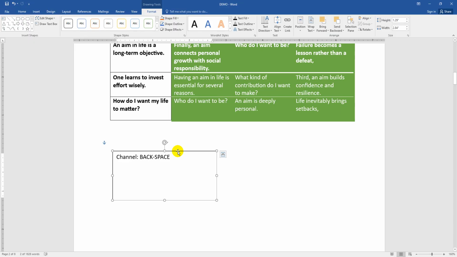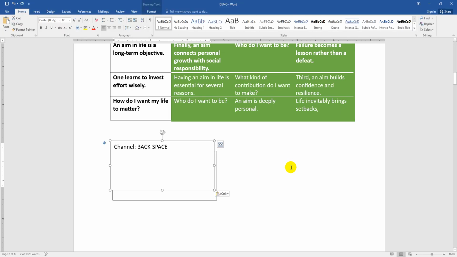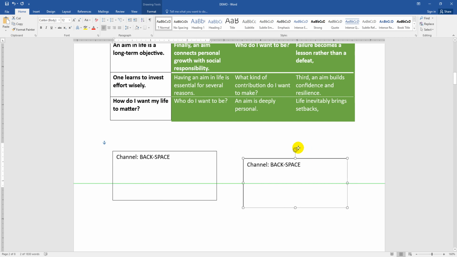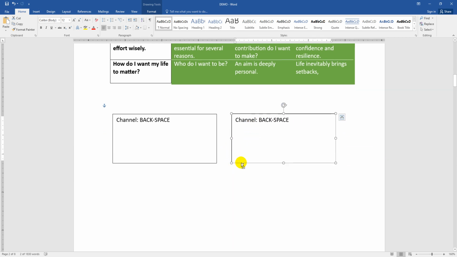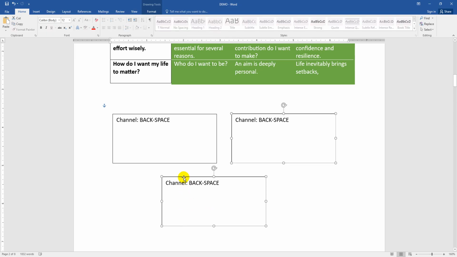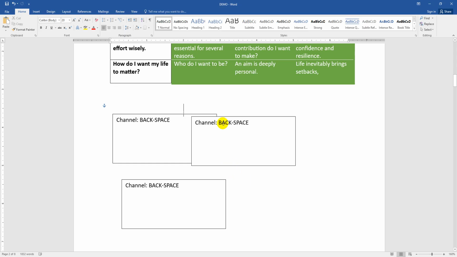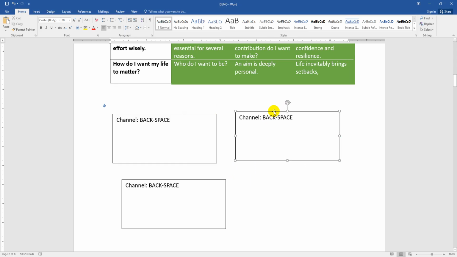You can copy the text box, press Ctrl C and paste Ctrl V. Otherwise you can copy this text box another way. Press and hold Ctrl on your keyboard and drag the text box. You can see we copy this text box easily. Otherwise you can copy the text box manually.